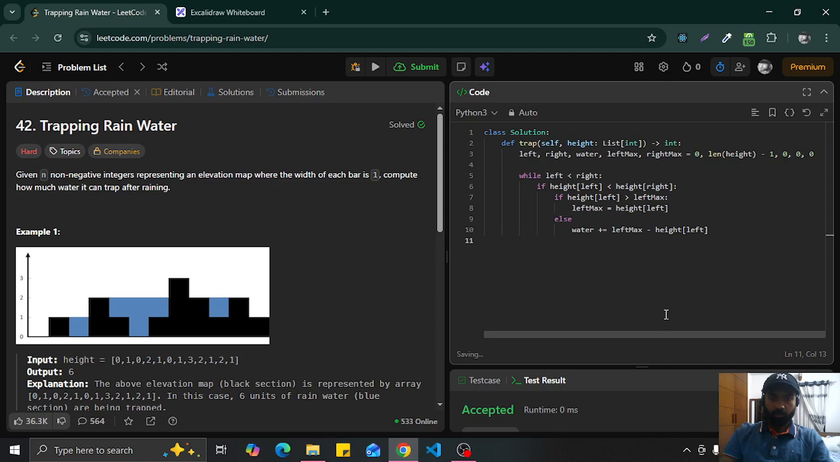And on the else part, if height of right is greater than right max, update right max. Right max is going to be height of right. Otherwise, water count gets updated: plus equals right max minus height of right. And lastly, we're going to return water count.